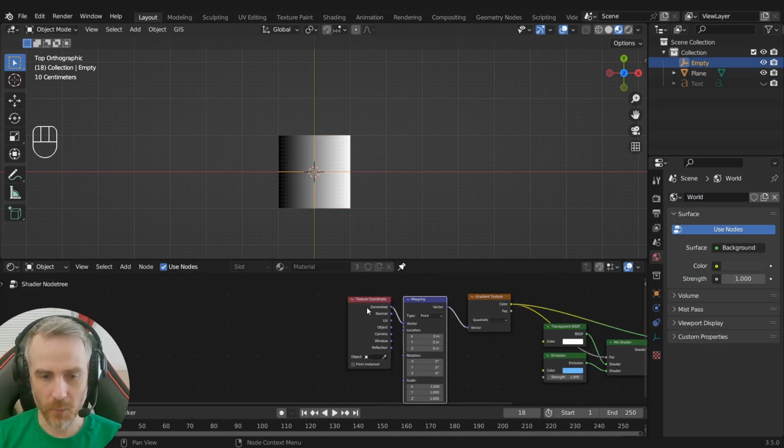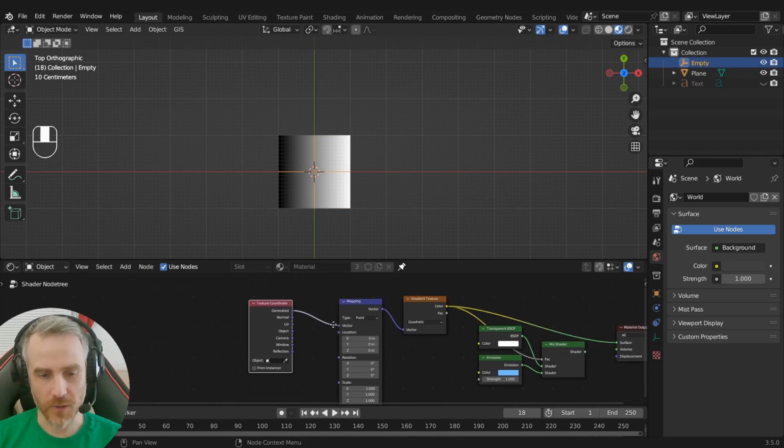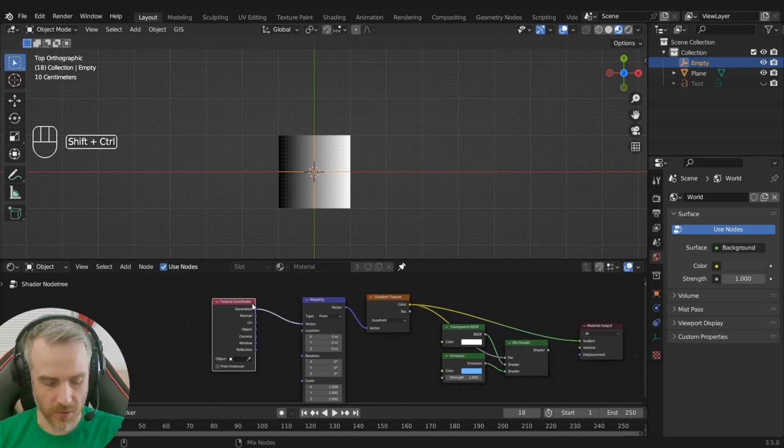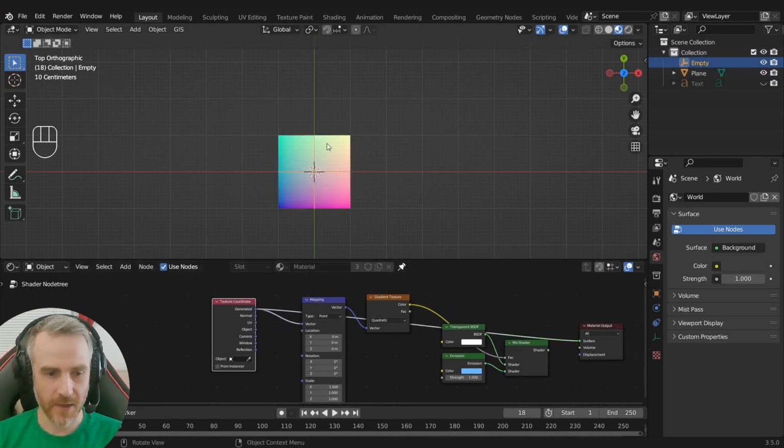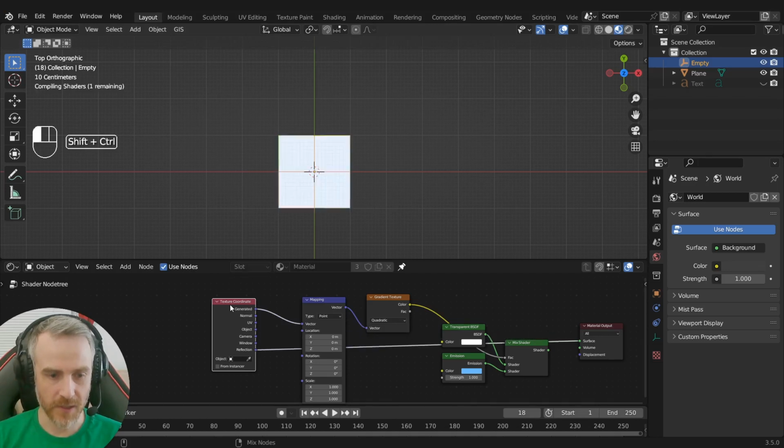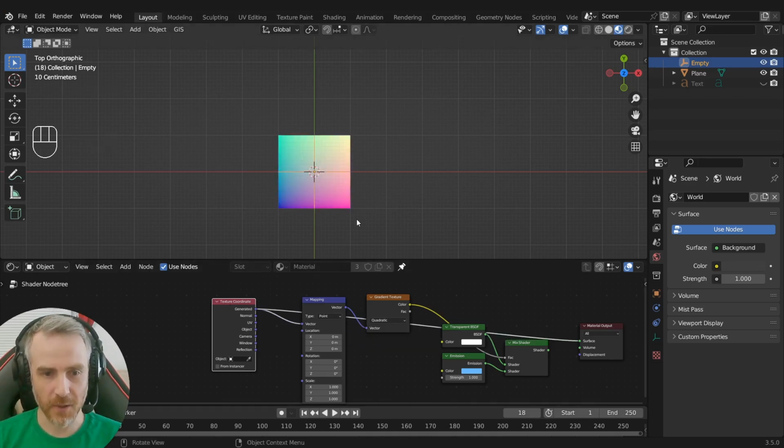Okay, so now we're using texture coordinate from generated, but I don't want to do this. Let's just see what this is. So Control Shift and click. This is our generated texture coordinate. And if I Control Shift and click, it will cycle through all of these, and you can see each one has a different color pattern.